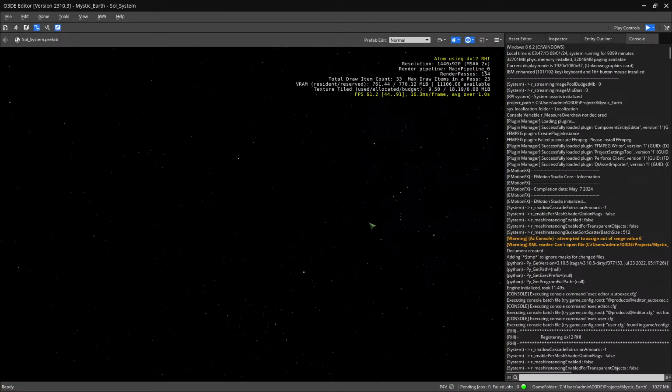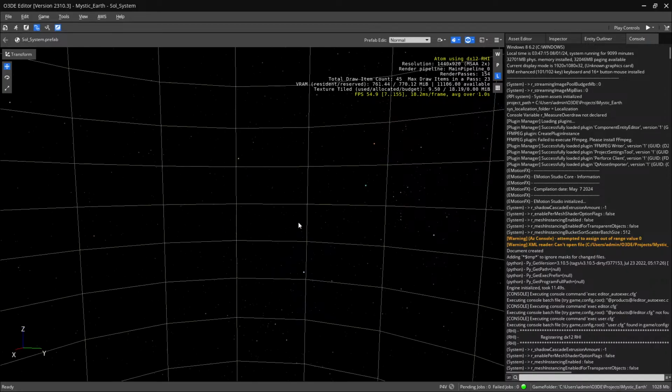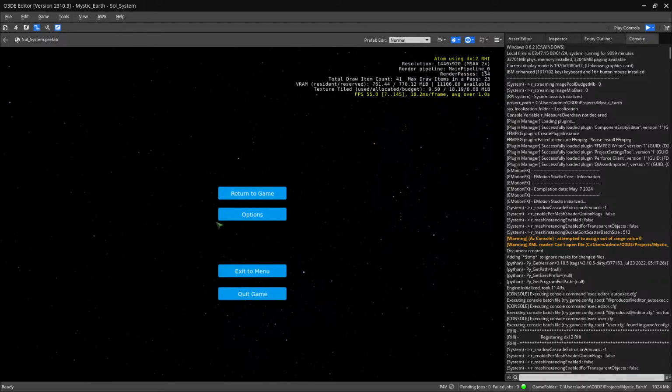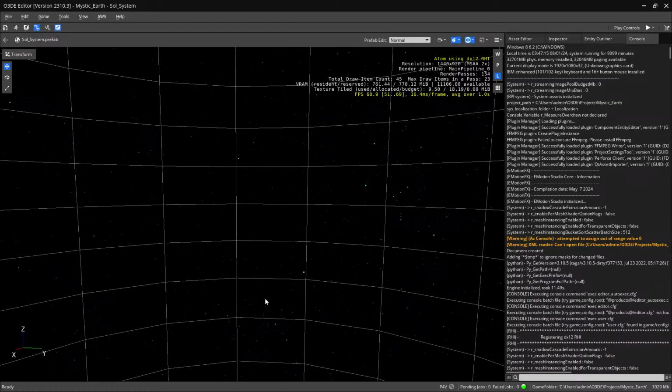Options, you got return to game, which is obviously still running, as you can see, arrow up the top. We go and do it again. Options obviously works. Exit to menu. All right, we have to fix that still. And then quit, which obviously takes us out of the actual game. Cool.